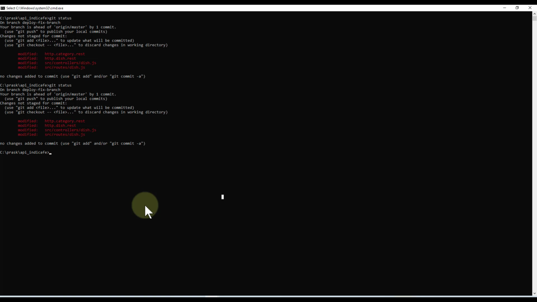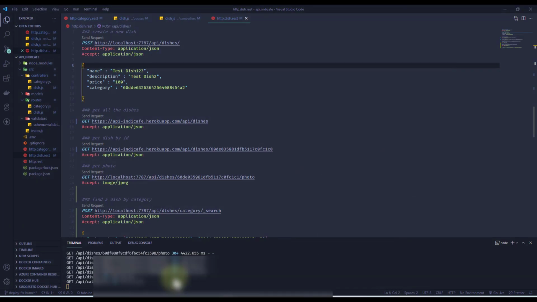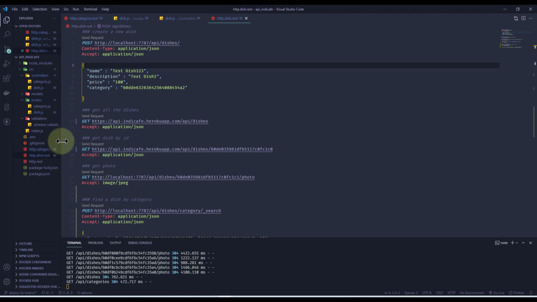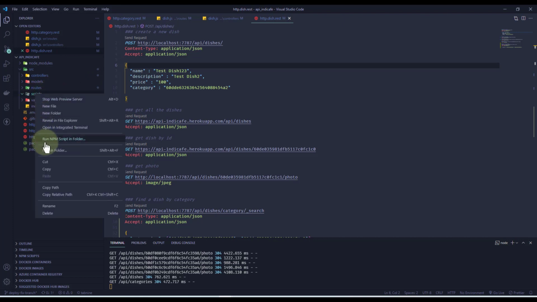it to the remote repository. Okay, so I'm going to head over to my code editor now for the API, and in here I'm going to create a new folder inside of source. I'm going to call it scripts. Okay, super. Or maybe I'll just call it deployment scripts. I think that would be better.